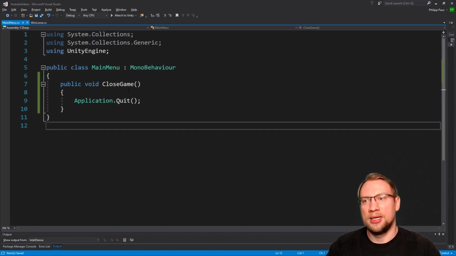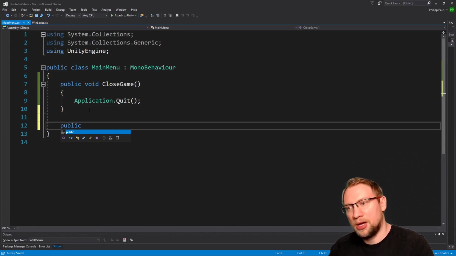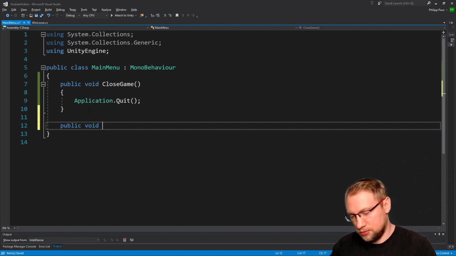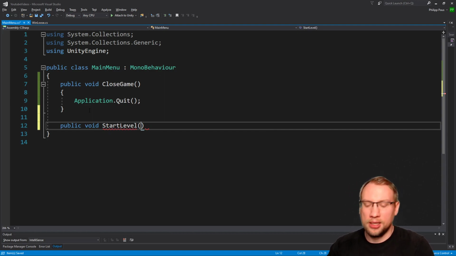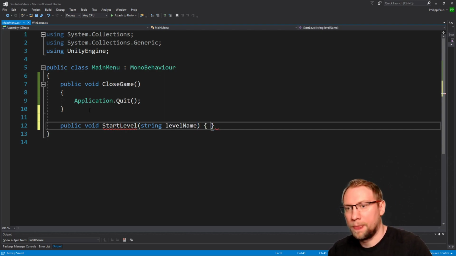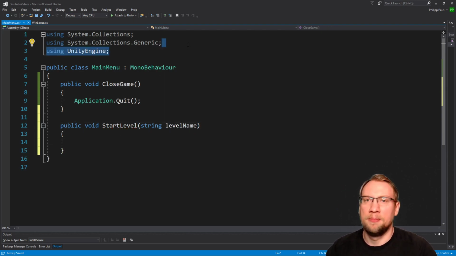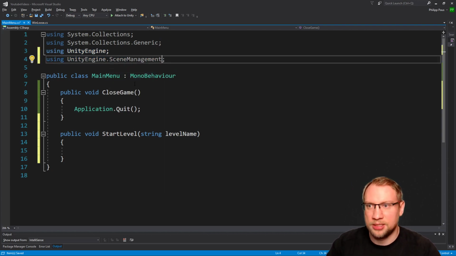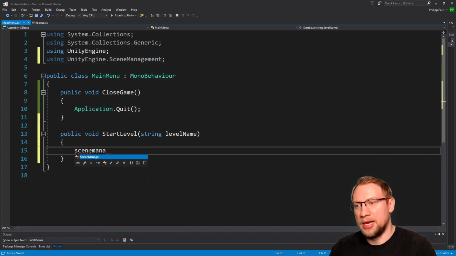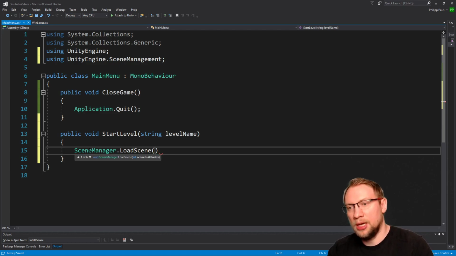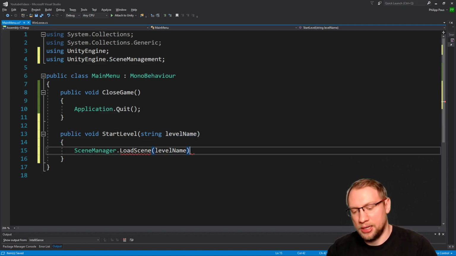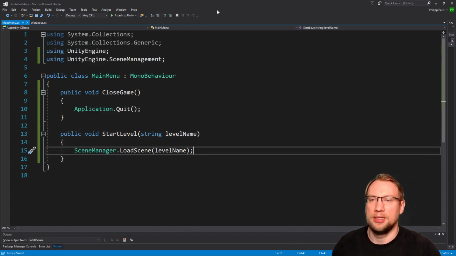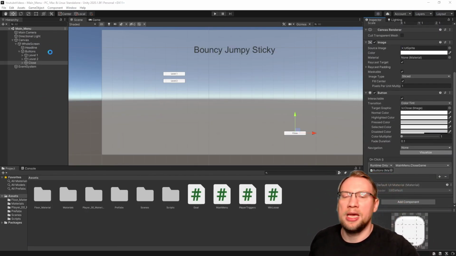So we will also need another function here, a public void StartLevel with a string levelName. And that one is again the scene management. So we will have the UnityEngine.SceneManagement, the one that we used last time already, and then SceneManager.LoadScene, and then the level name, and done. That's it. Now the two buttons should be able to access this function.